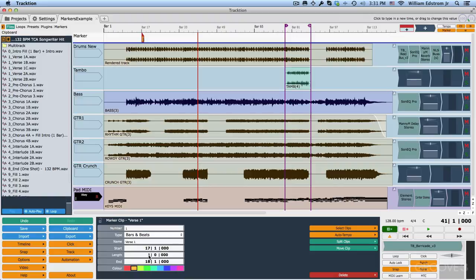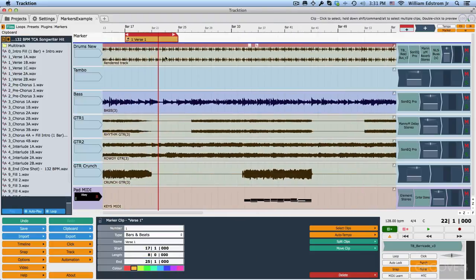We could also set the length right here. Right now it's set to 1 bar, but if I want to make it longer, I could set it to something like 8 bars and make it a little bit longer. I'll just zoom in a little bit. Another way to make it longer is to grab out in this area here on this triangle, and then you can stretch it out.